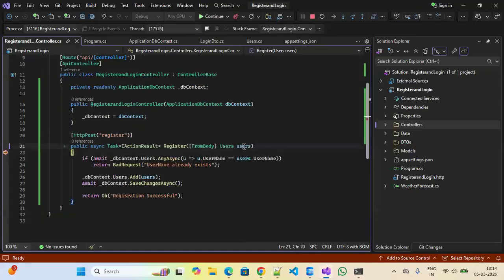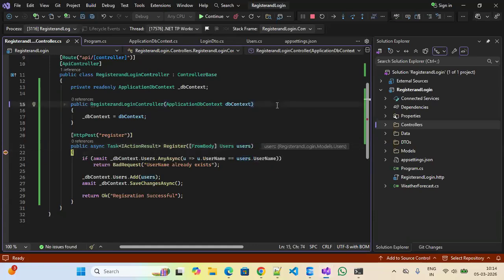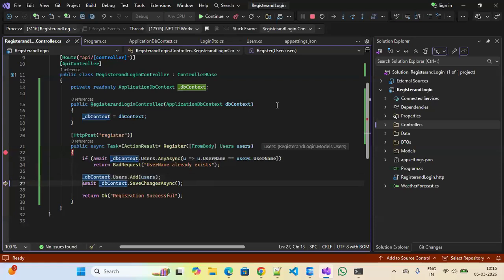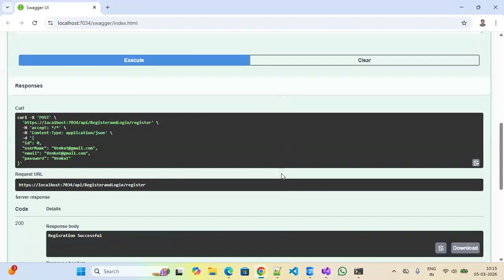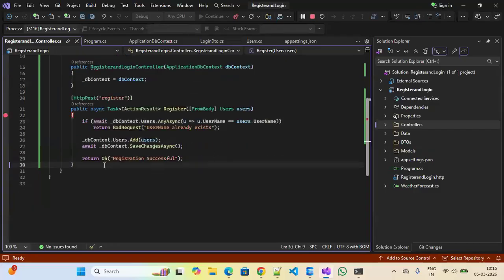See email, password and username. First it checks whether the username already exists or not. It is a new username, so it saves changes and returns registration successfully. Now see, the new username is added.